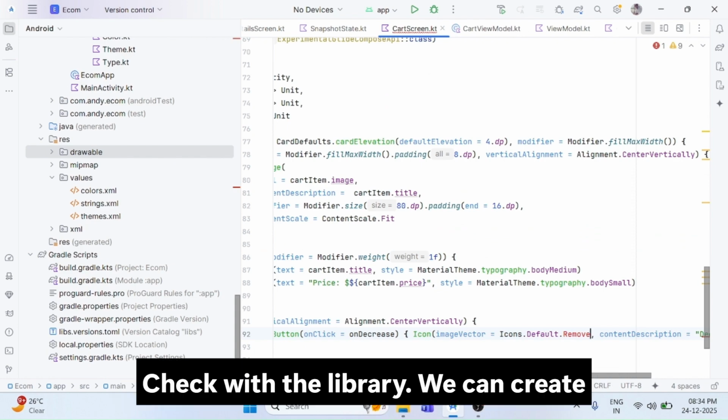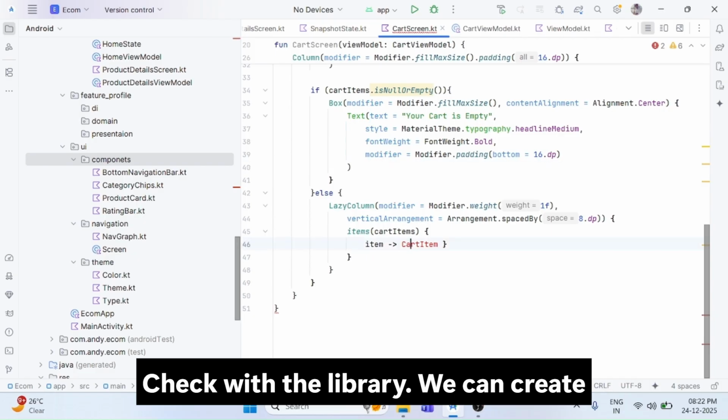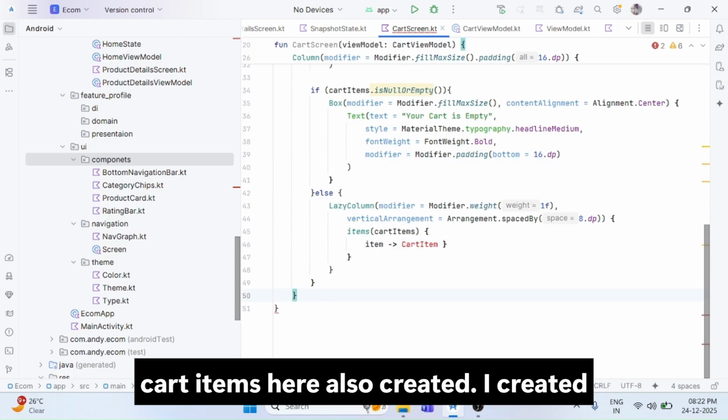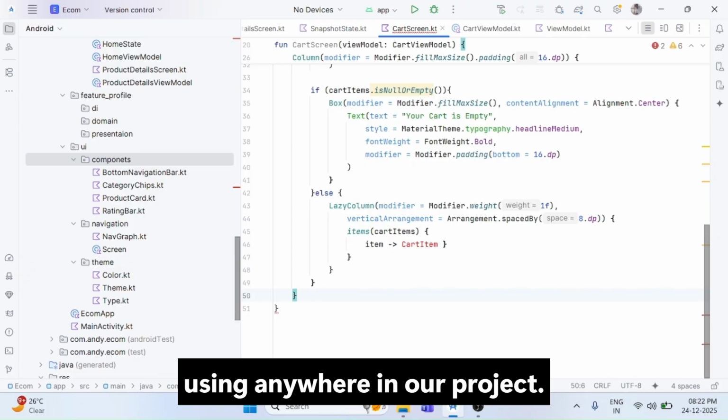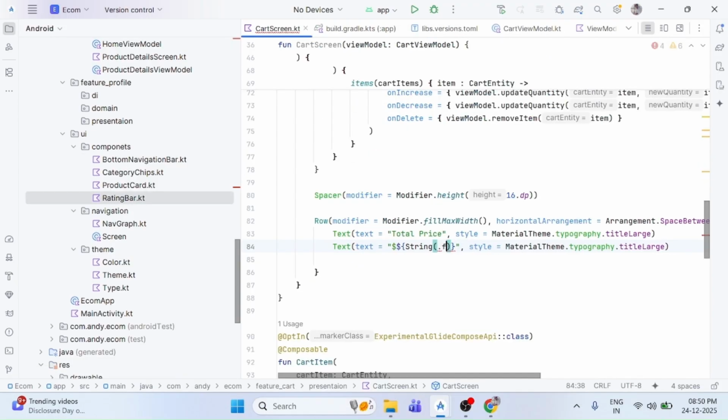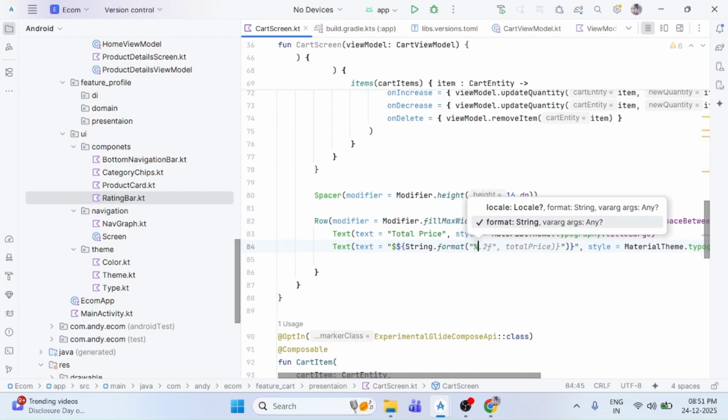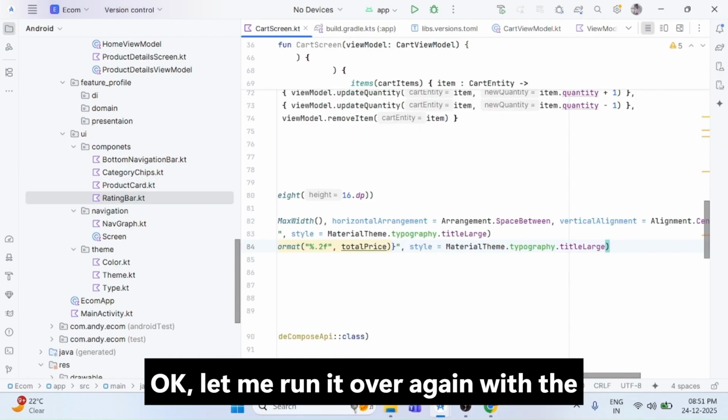Let me check with the library. We can create cart item here also. I create it here because that cart item is not used anywhere in our project. Format of to price. Okay, let me run it over again.